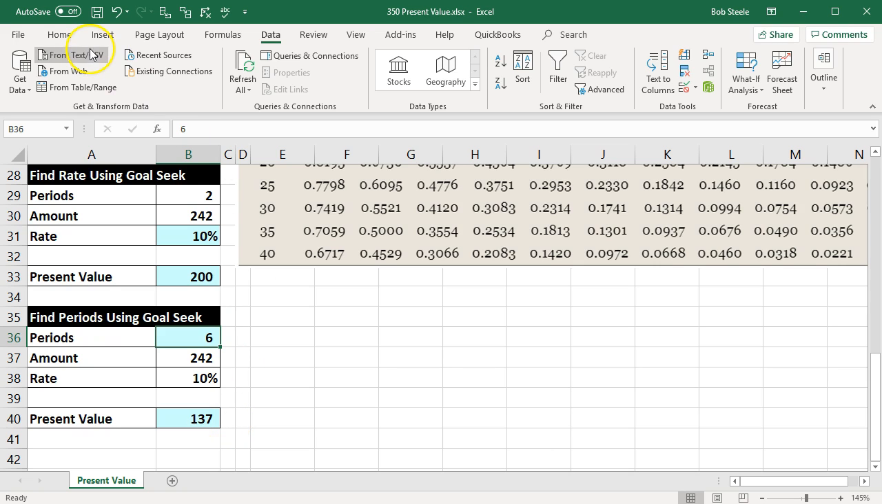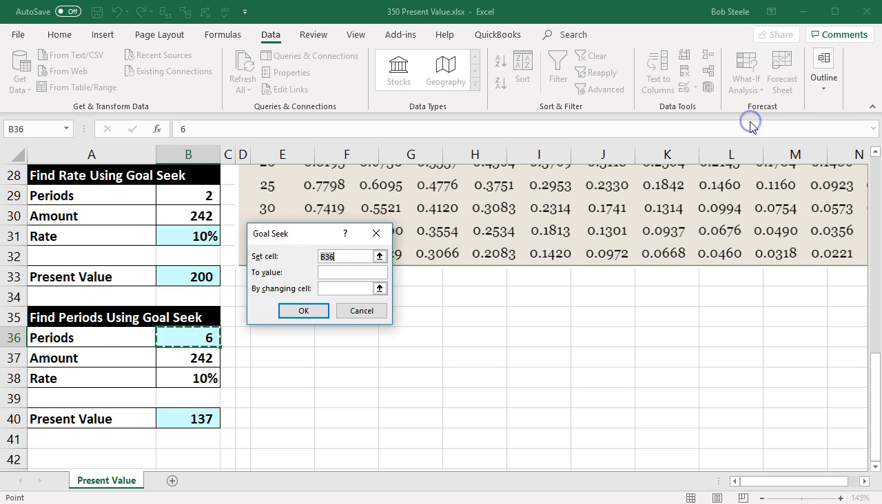So we're going to say, all right, let's go to the Data tab, to Forecast, and What-If Analysis. And then we want Goal Seek. It doesn't really matter where your cursor is here, because this isn't a formula. We're going to tell Excel what to do all in this dialog box. So although this cell is highlighted, it doesn't really matter.